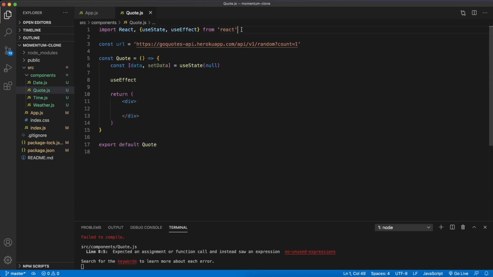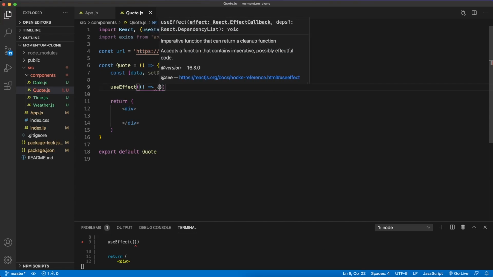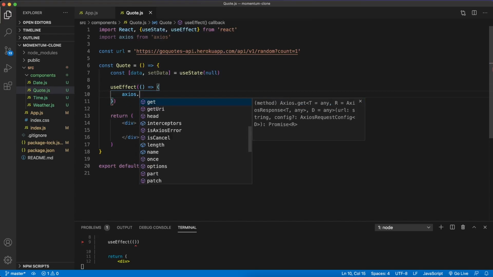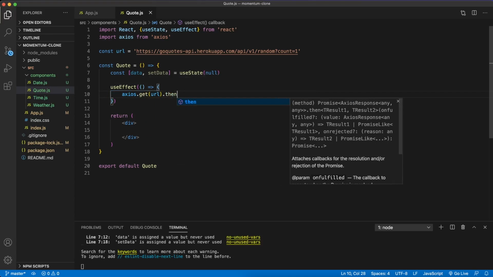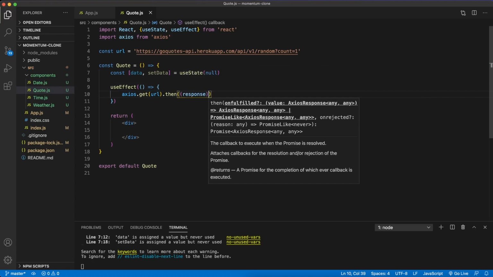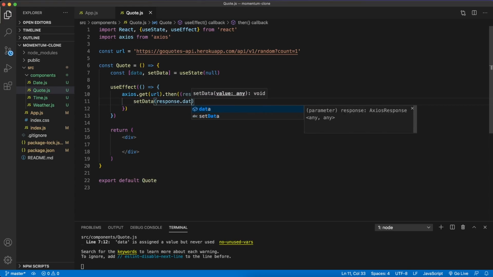Oh, forgot, we have to import Axios. Axios from Axios. There we go. And where are we at? There we go. A little arrow function here. And in here, we're going to Axios.get our URL. Then we want a response in the arrow function. And it's going to be set data to response.data. Okay. And again, whoops, just data, not set data.